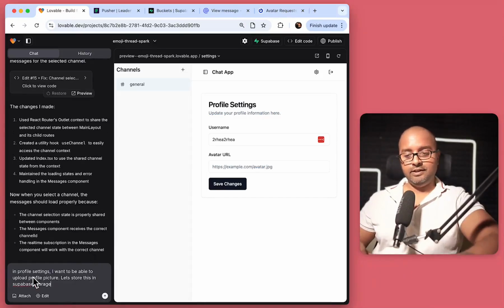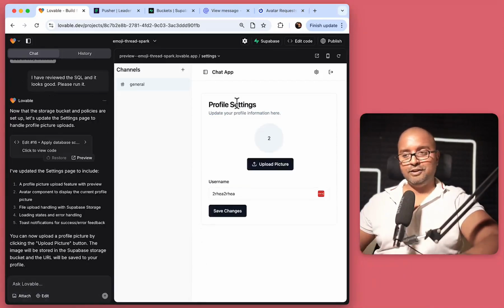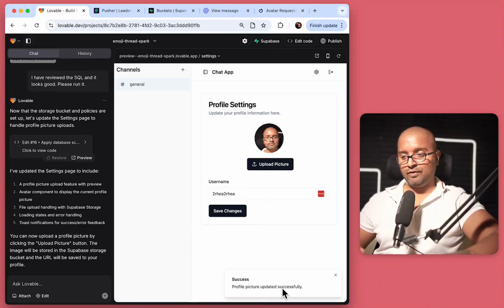So all I'm saying here is in the profile settings page, I want to be able to upload a profile picture. Let's store this in Supabase storage. Let's see what this comes back with. So it looks like it's done some updates over here. We do have an upload picture button, and then of course the username as well. Let me just upload a picture, see if it works. It does say success, profile picture updated successfully. So we do have a picture over here.